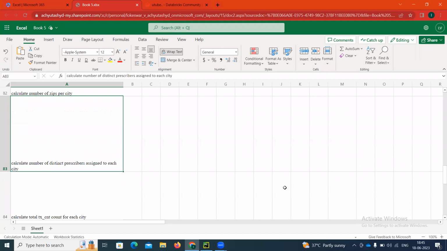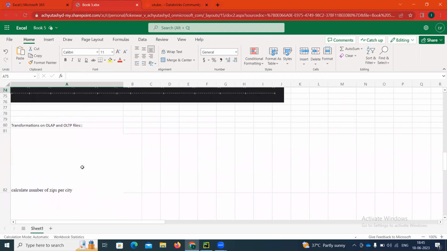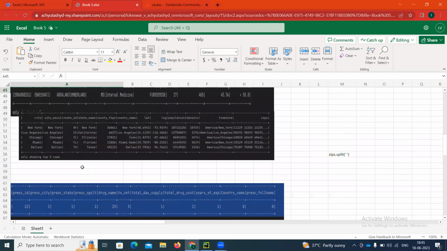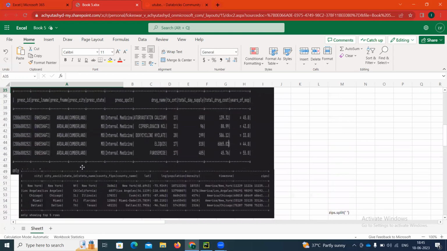Next, calculate the number of distinct prescribers. Assume, for one city, take any pharmacy chain like Apollo. In a city, you can see a number of Apollo branches are available, and each branch has a different ID involved. So let us take that example.